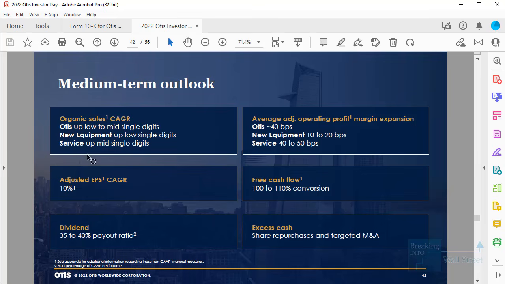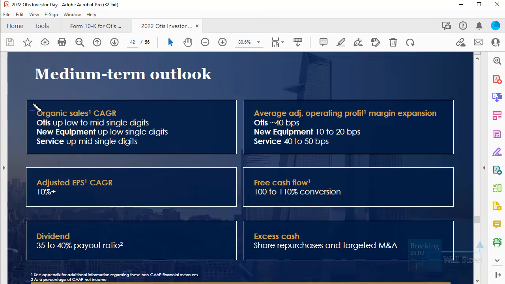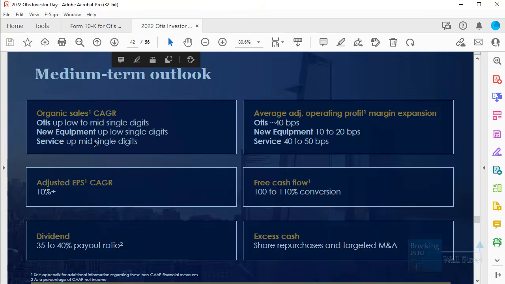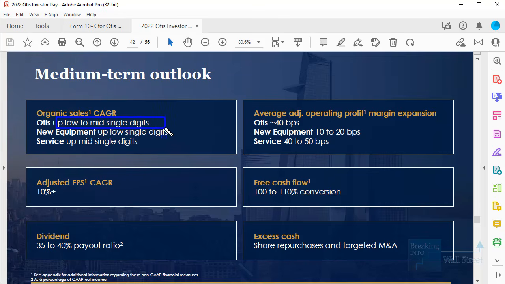Okay, so on this slide, 42 out of 56, they're giving us an estimate here. They're saying new equipment up to low single digits. Low single digits basically means 1% to 5%. Service up mid single digits probably is more like the 3% to 7% range. And then for the company overall, low to mid single digits. Hard to say exactly what that is, but we would expect maybe something like 3 to 5 or 6% overall. This is organic. They're also going to make acquisitions, so our growth rates here might be a little bit higher.